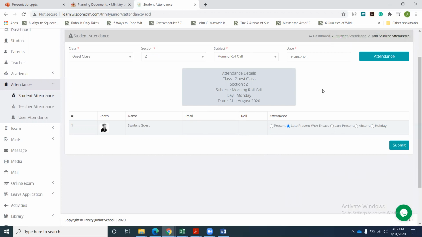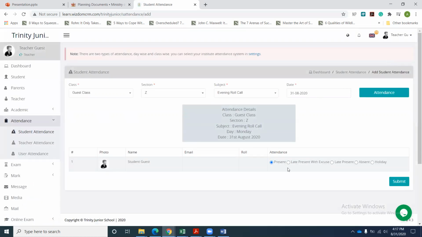And I realize that when you do it, it does not change the screen. So when you are finished, go back to the evening roll call. Change this to evening roll call. Click on attendance to the 1st of the 8th. And I'm going to put this child present. He was here after lunch.